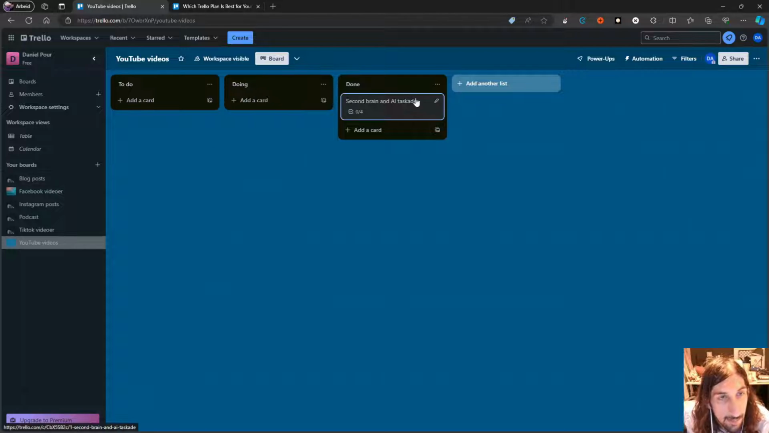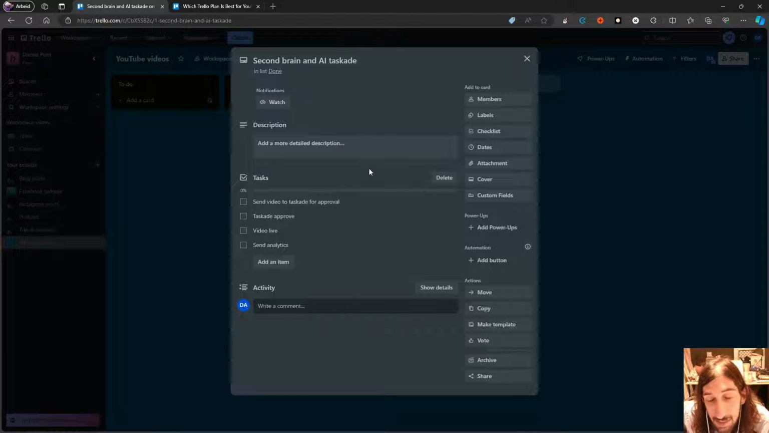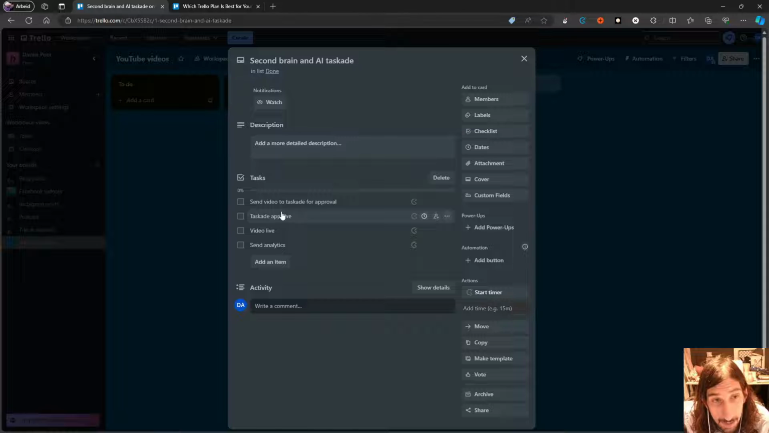But on the paid plan, you actually get a lot of functionality. So you get the checklists in the free plan, but you can't actually add a due date.